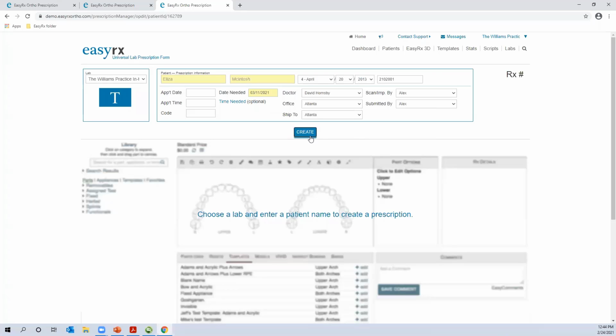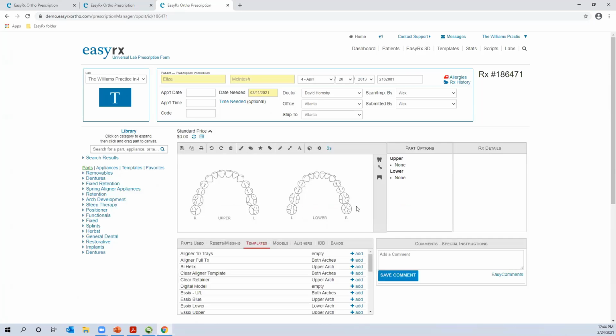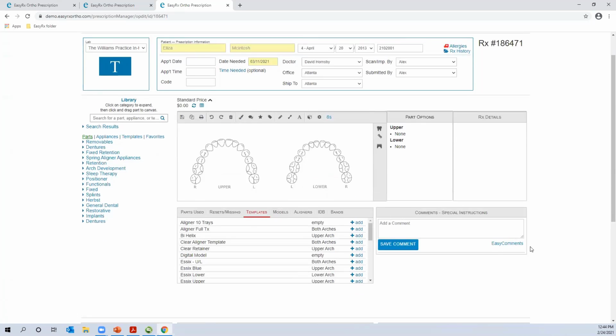So from here, we're going to go to create our prescription. And for my in-house lab, I'm doing aligners, I'm doing all types of different appliances. So what I have is basically a template list that I've created for all the different appliances I do. If it's a simple Essex or a Hawley retainer, you can click and that will create the prescription for you. I also have an aligner template set up.